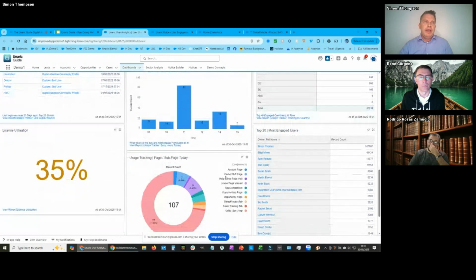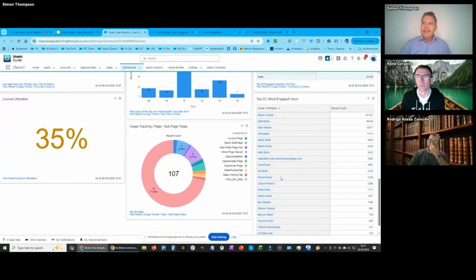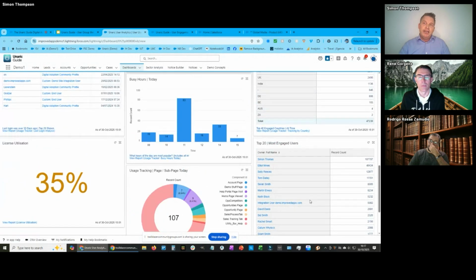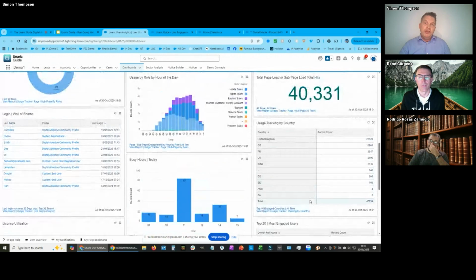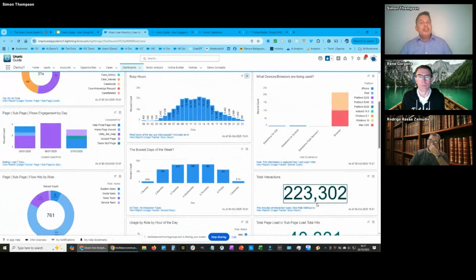We can also see what your license utilization's like, and also see who are the most engaged users. There are different ways that you can dice and slice this, but you will get this dashboard out of the box if you just installed the app. And as I say, it sits there quietly in the background, just gathering this data. It also monitors how much time people are spending on things as well. So there's another dashboard that goes into more detail of, if they're going through, say, an order process or a new opportunity creation process, how much time are they actually spending doing those things?